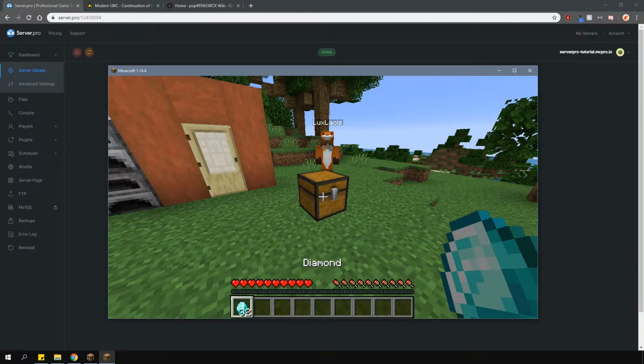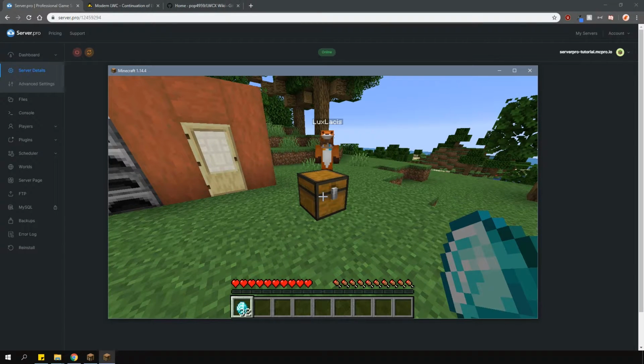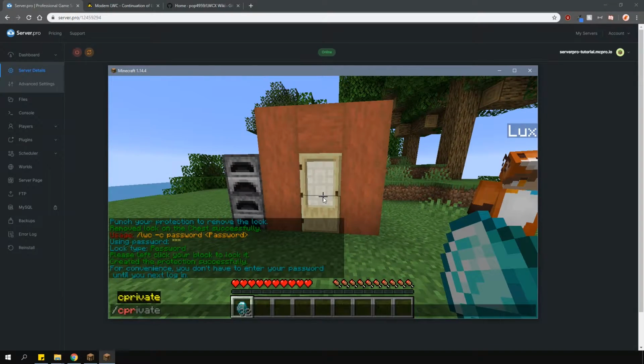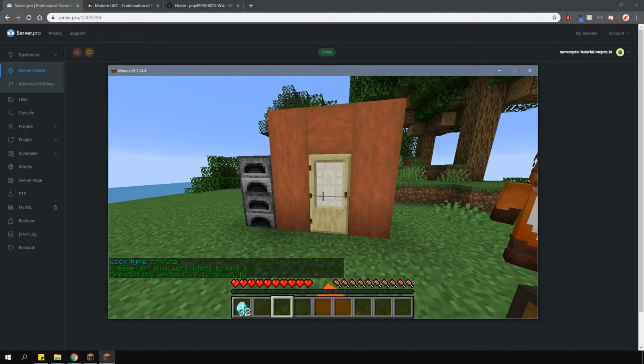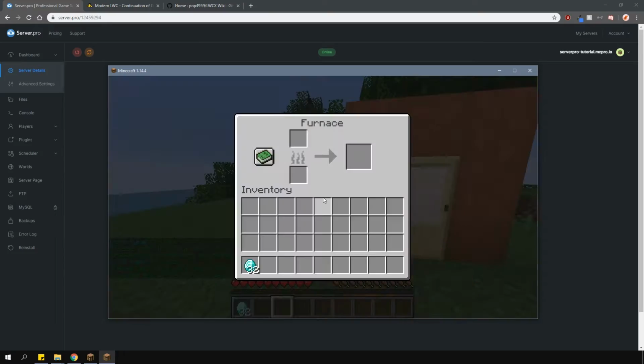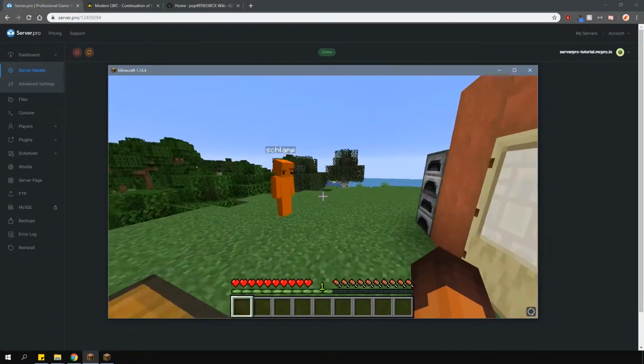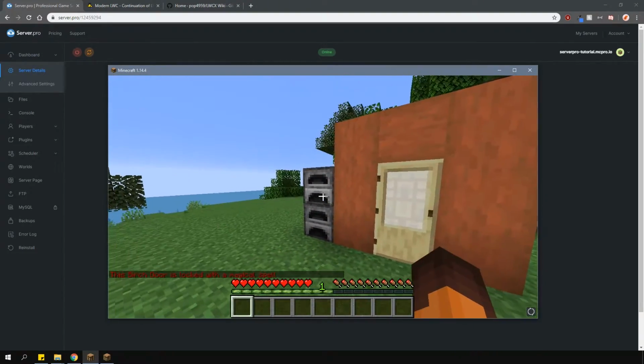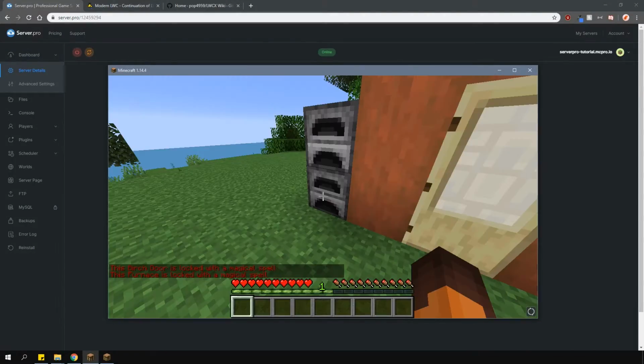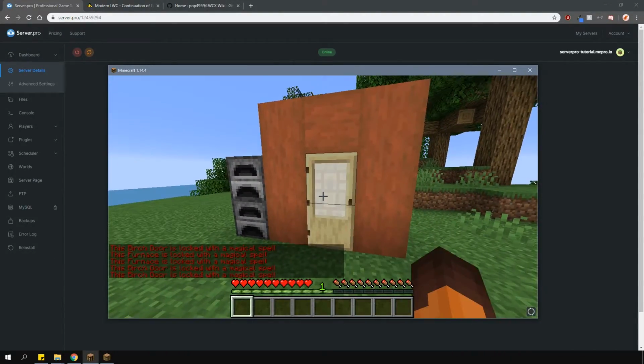Of course, like I mentioned before, you can protect any blocks. For example, let's protect this door and this furnace. And as you can see on my other account, I can access them because I just privately protected them, and only I have the permission to use them.